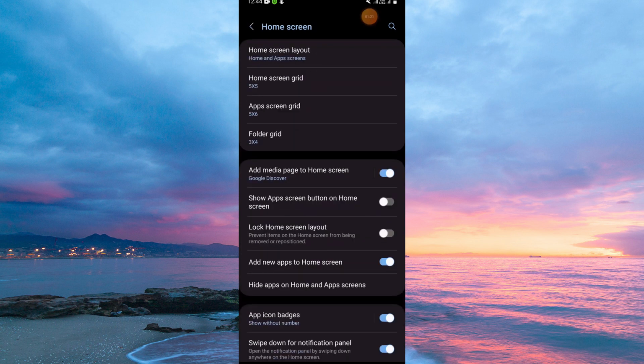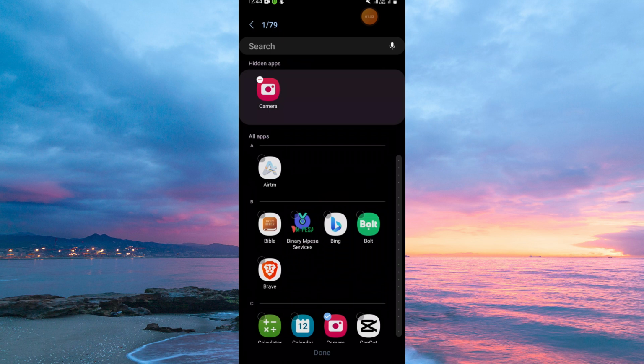Here you have the following: Home Screen Layout, Home Screen Grid, App Screen Grid, Folder Grid, Add Media Page to Home Screen, Show App Screen Button on Home Screen, Lock Home Screen Layout, Add New Apps to Home Screen, Hide Apps on Home and App Screen, etc. So, from the options, open Hide Apps on Home Screen and App Screens.